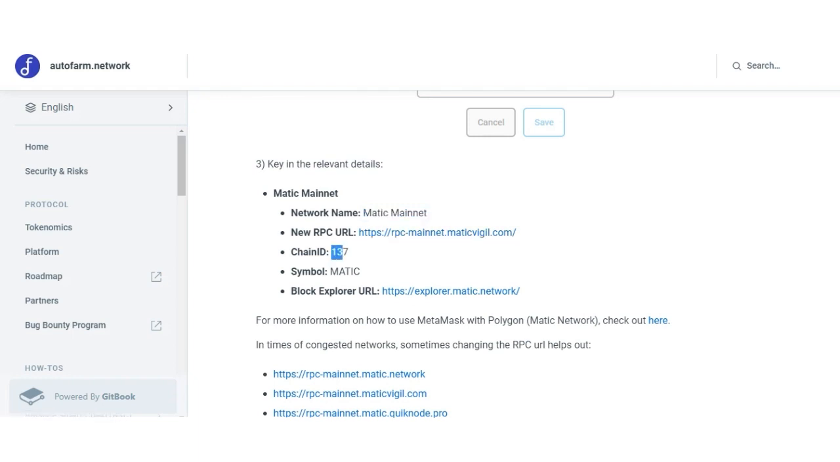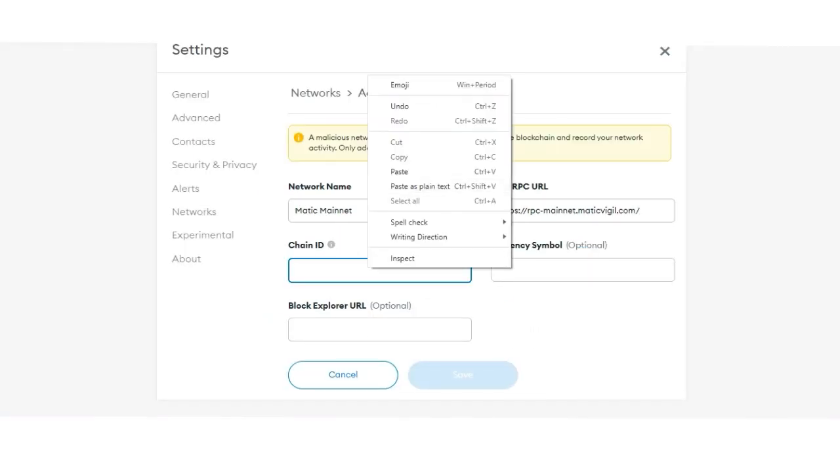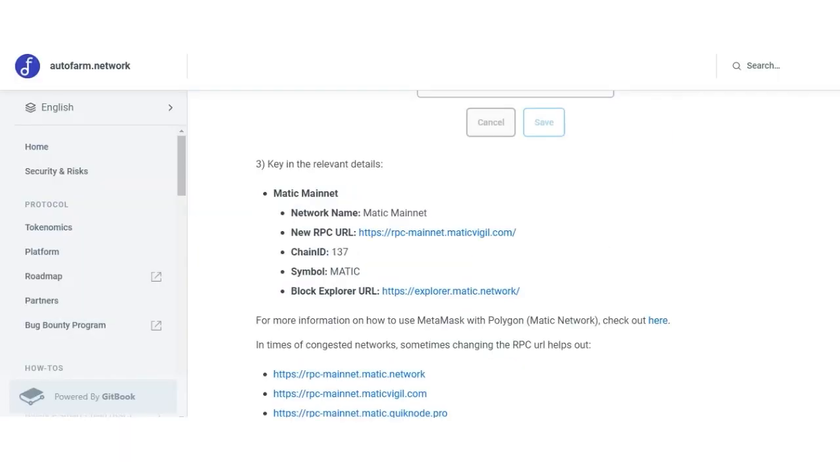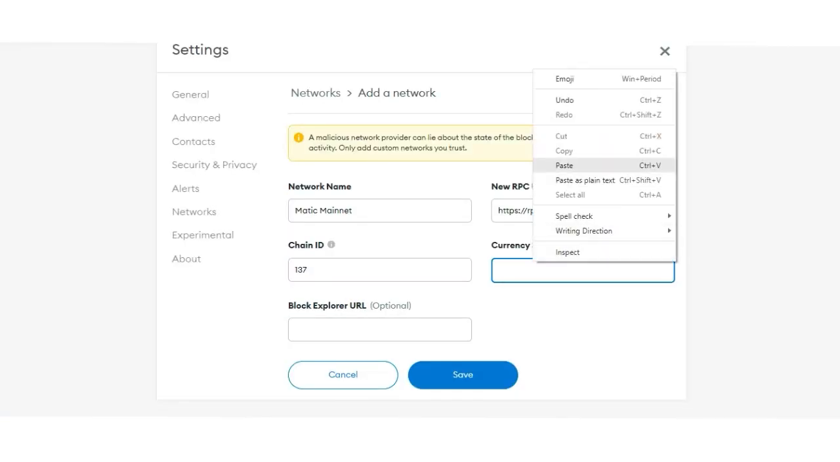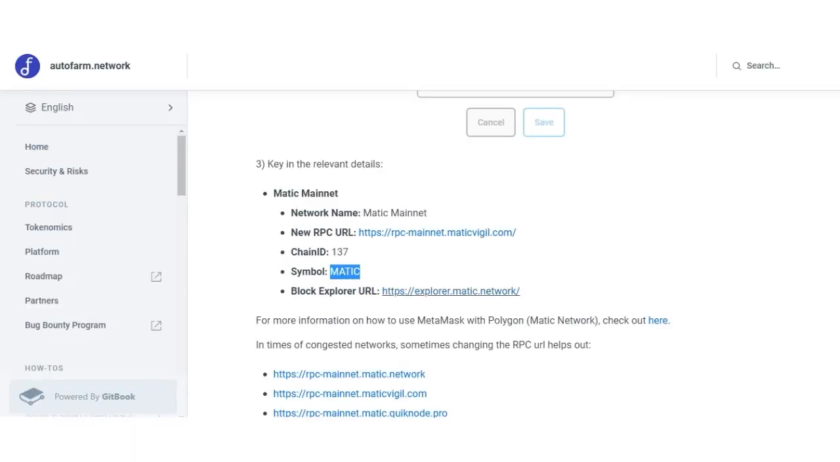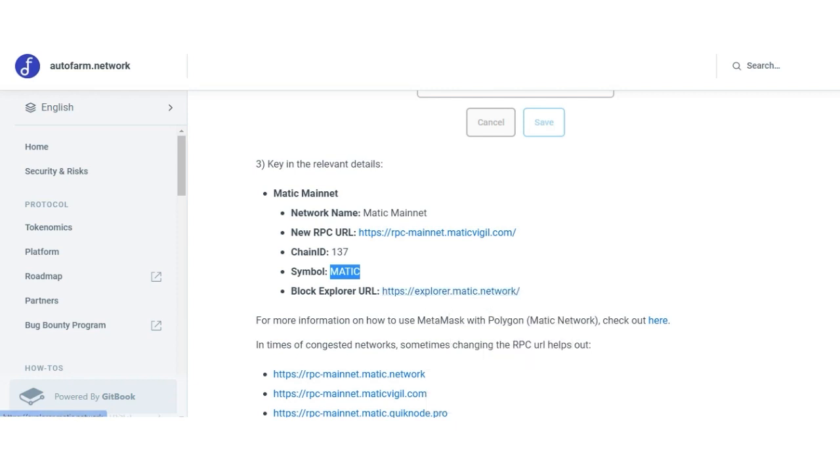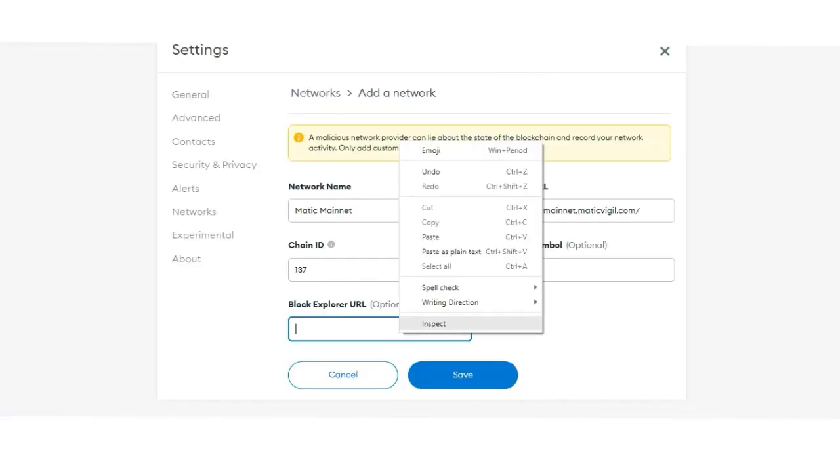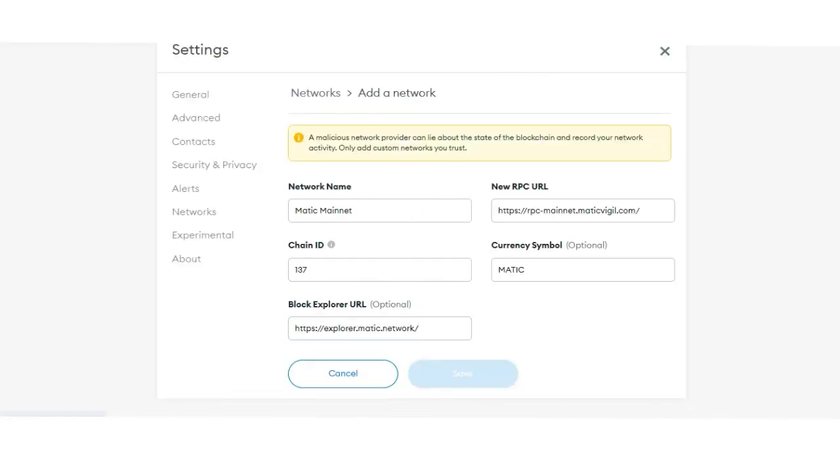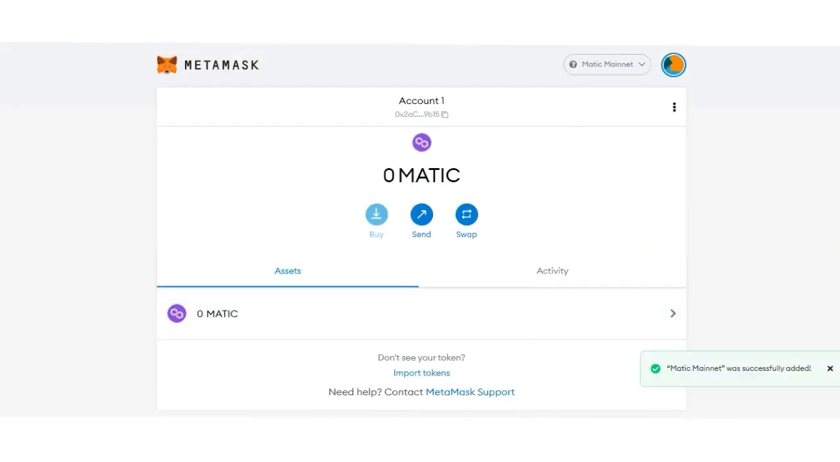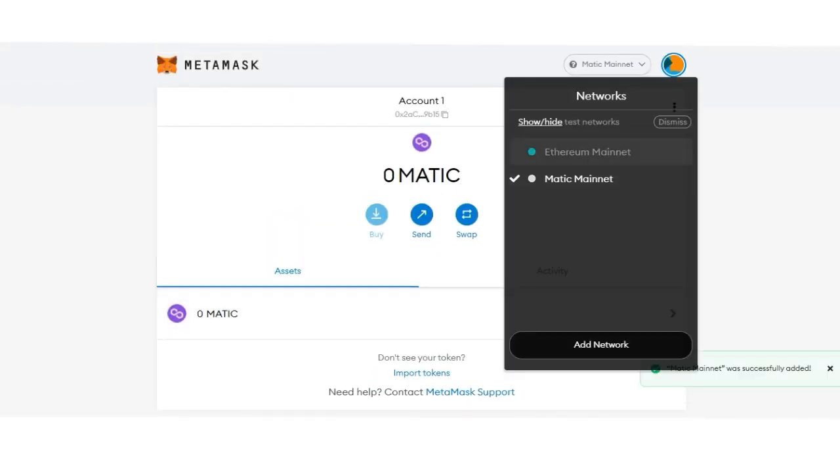The chain ID, I know it's only 3 numbers, but I'm copying and pasting it anyway. Chain ID goes in there. The currency symbol, there we go. Get it in. And the URL. And again, I don't try and highlight the hyperlinks because it just doesn't work well for me. I go with right click, copy link address. Okay. There we go. So now you've got both the Ethereum and the Matic mainnet on your MetaMask wallet.